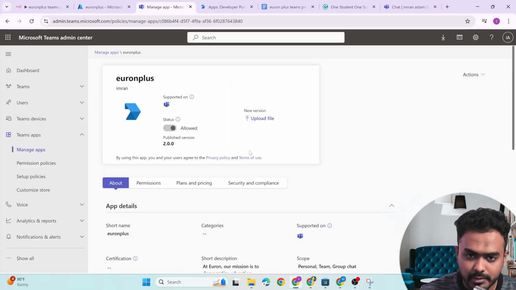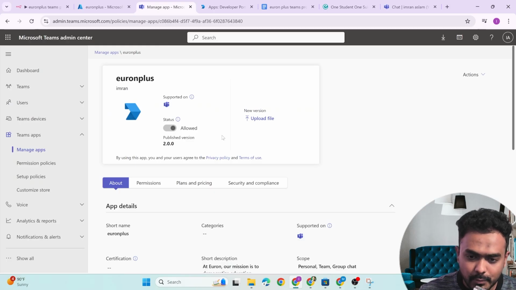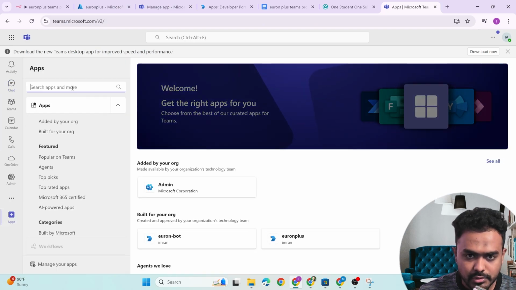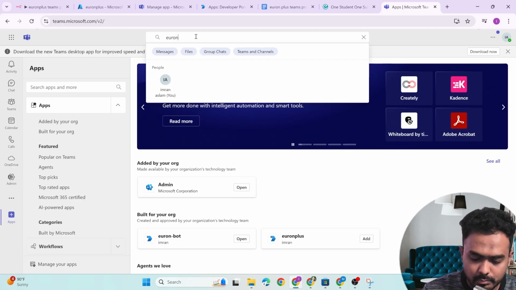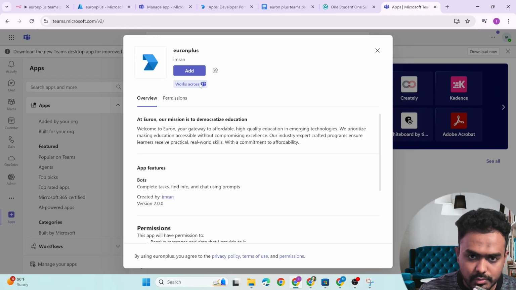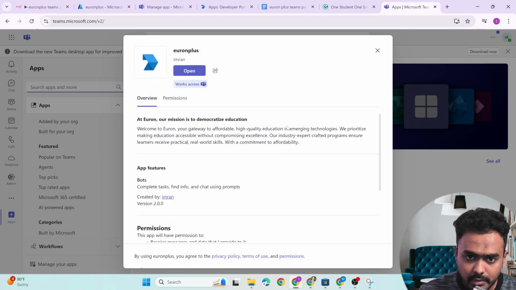Don't rush, just keep checking whether it has been reflected or not. It will take some time, sometimes even 30 minutes. So make sure you upload it and leave it for some time. Once this is reflected, go back to Teams and go to your apps. Inside the apps, search for your app, like Euron Plus. This is my app. Open that and click on add. Also very important, check the version, because if it's showing the older version, it means that it's not reflected. So make sure you upload the latest version and click on open. This is added.